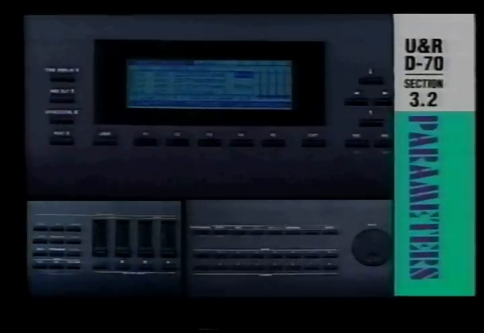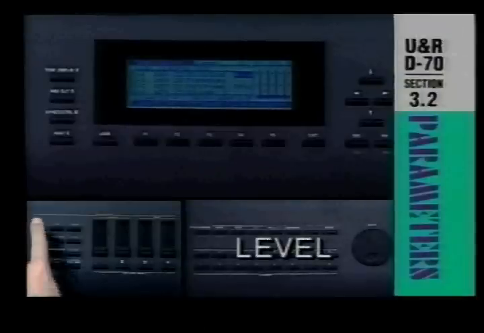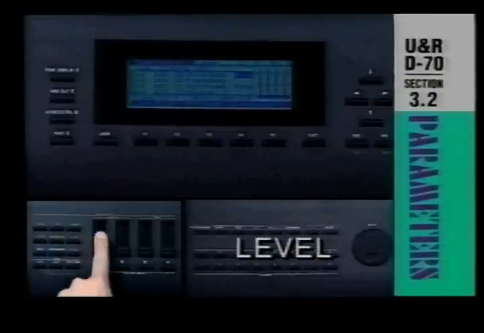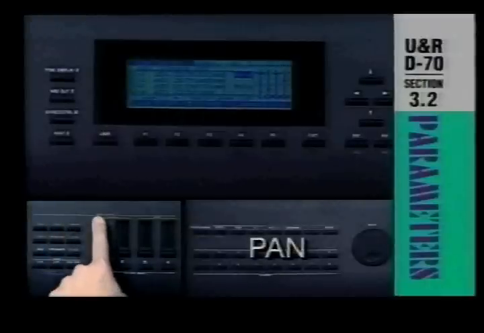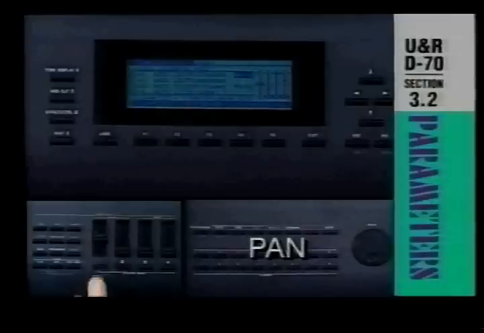Now let's take a look at each tone palette parameter individually and see how they can be used to quickly and easily create new sounds. Level allows you to set the volume of each tone within a patch. Pan allows you to specify each tone's position in the stereo field. You might not get a panning effect listening from your TV.